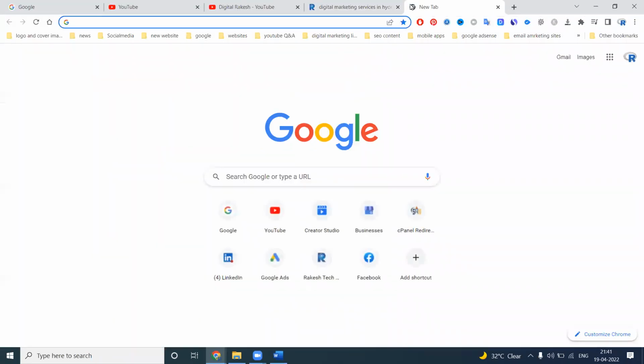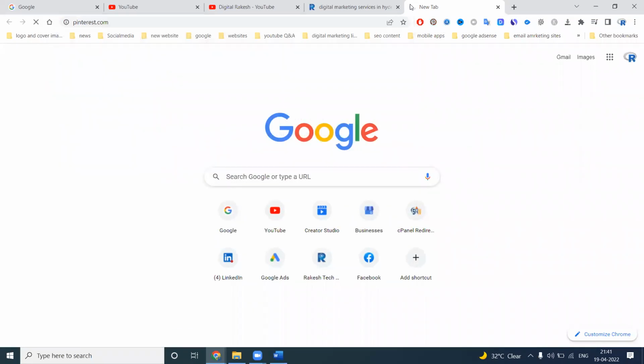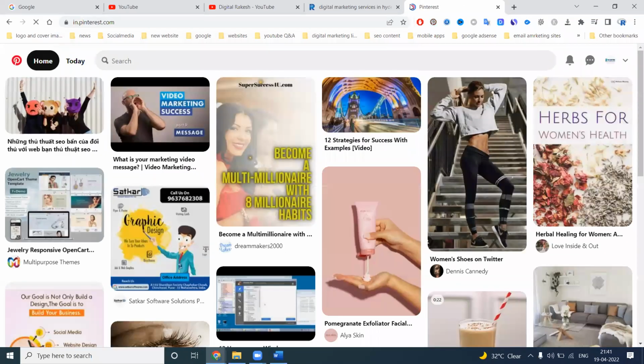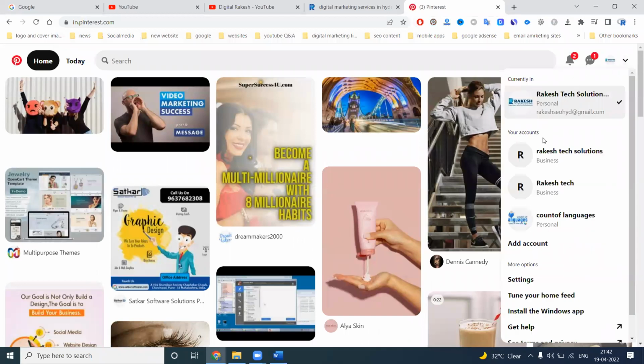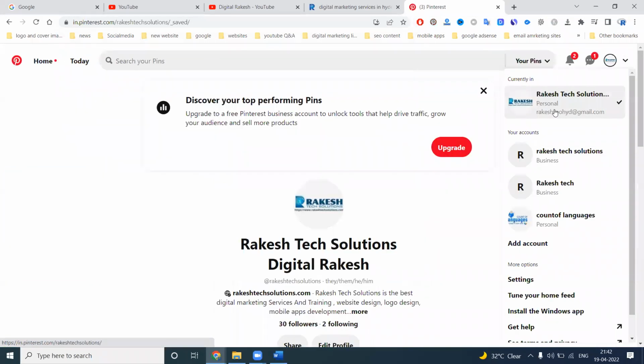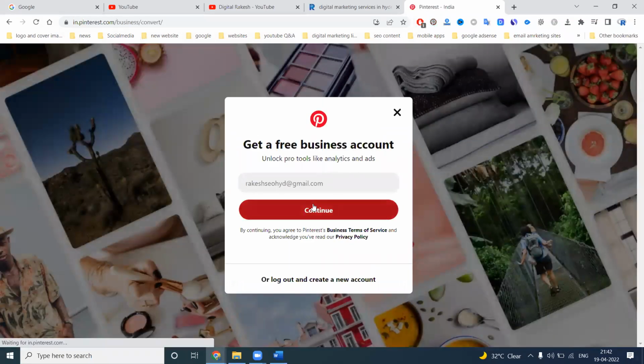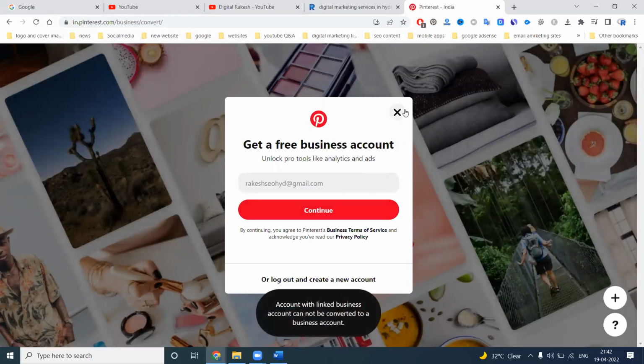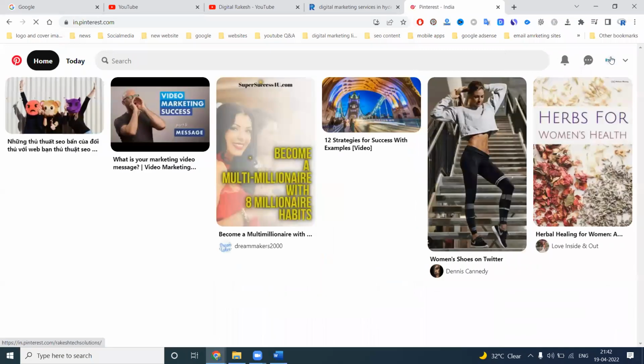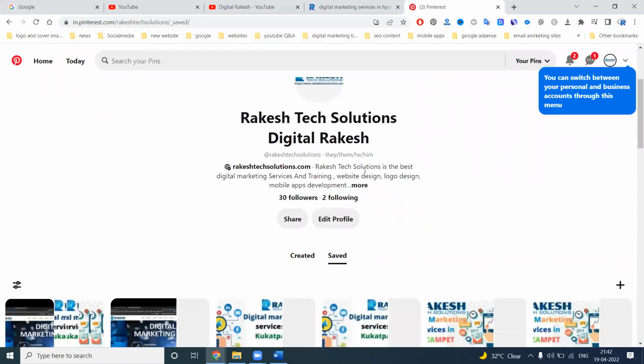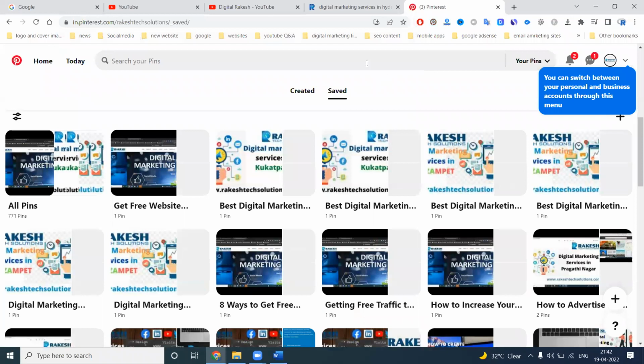For this purpose, we have to use a website called Pinterest.com. You have to log in on the website. So we can go to this option. Here are all the options.